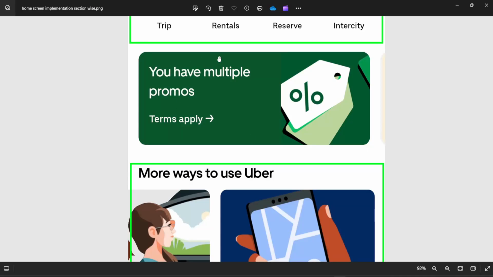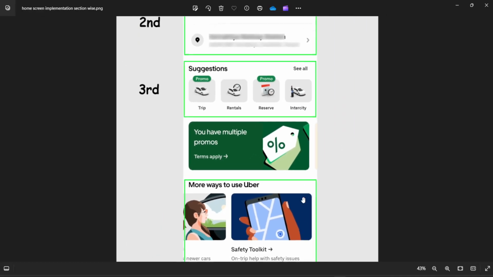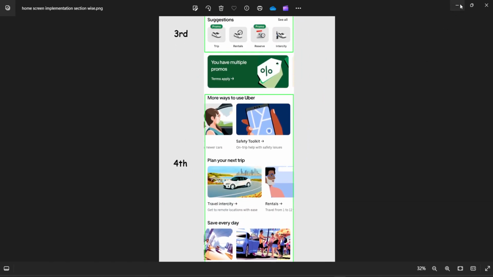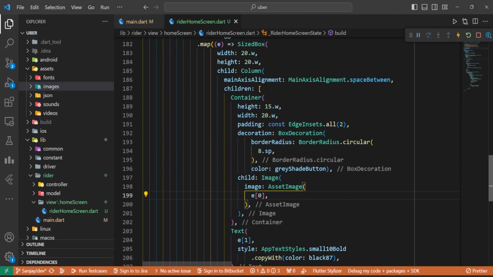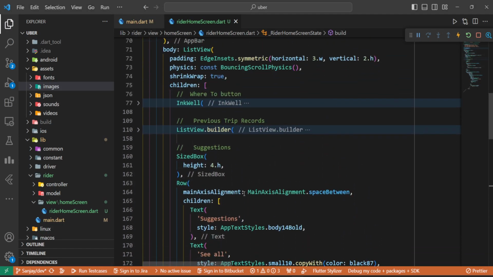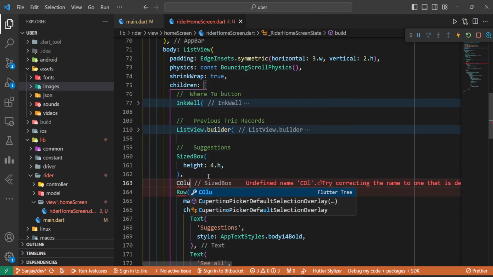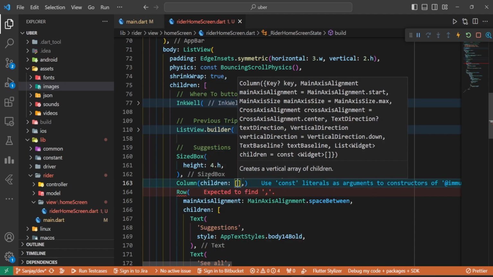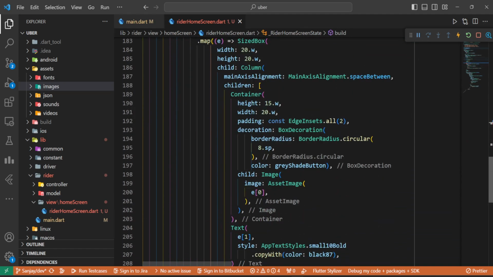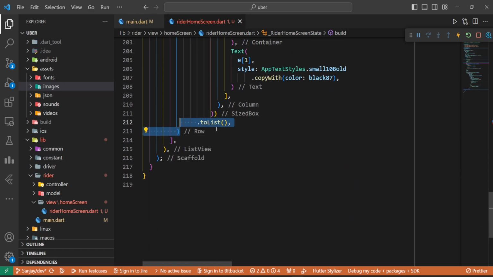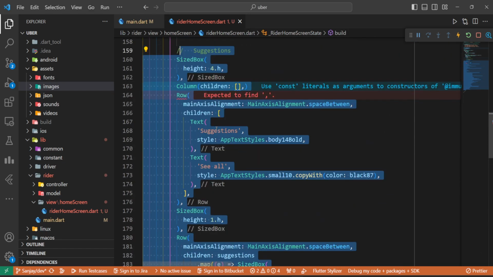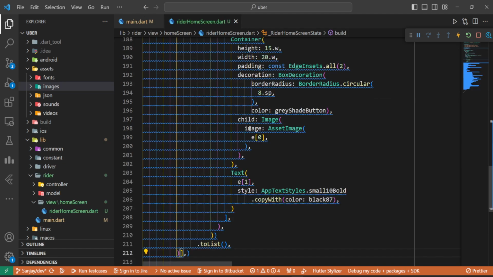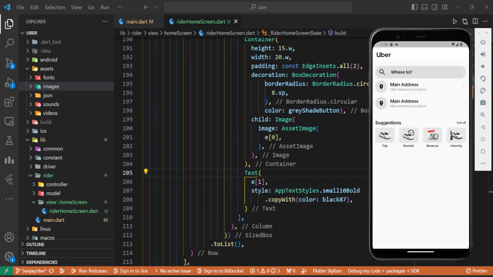Now let's implement this banner here and the fourth section, this three. So let's move to the code. Column children, and we will wrap our entire code here till the row thing. We will just simply cut all of them, paste up here, save it, and yeah.